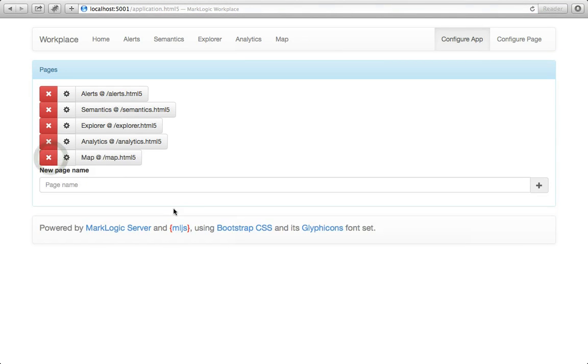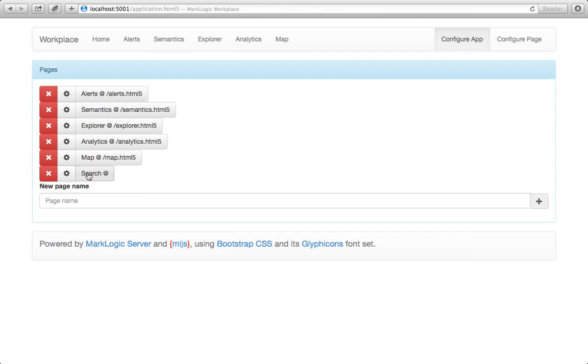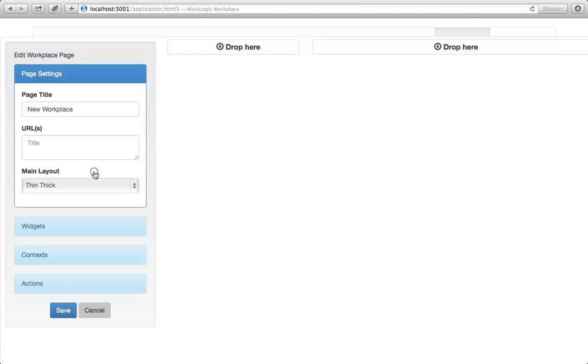Bam! There it goes. It's disappeared off the navigation down there. So we'll call this search, because we're highly imaginative. When you create that page, you'll get another button here with search, but you'll see there's no page at the moment. That's because you have to absolutely provide a URL, and it must start with a / and end in .html5. I can't stress this enough. If you don't do that, it's not going to work, because that's how this application is built.